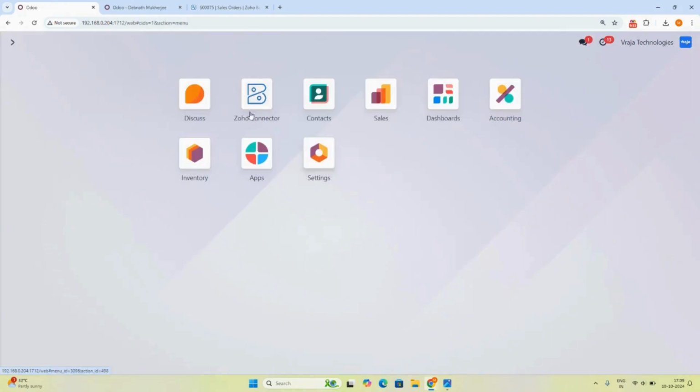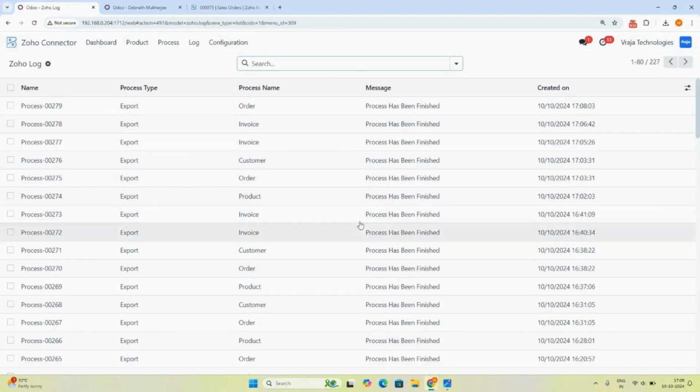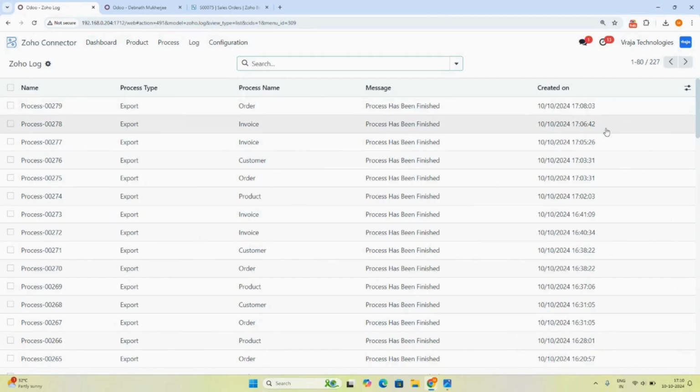Now we will go back to our instance and go to the log details. In case there are any errors over here, the log book line will show you the errors. If there are no errors, there will not be any log created. There will be a success log that will be generated over here with all the date and time details.